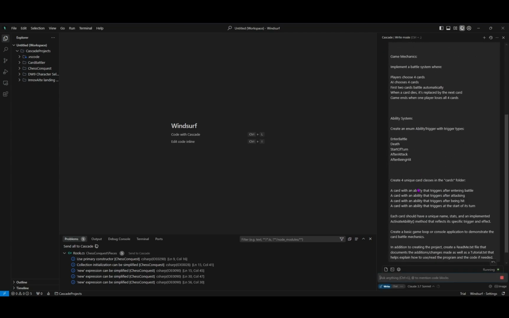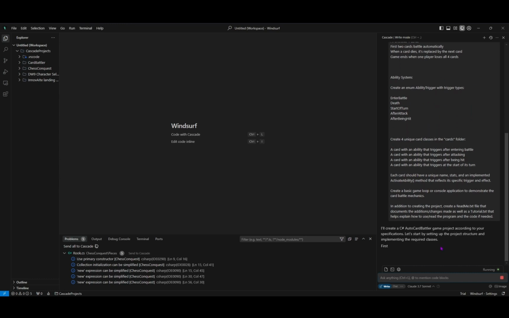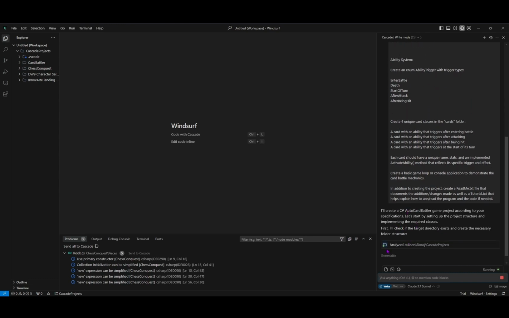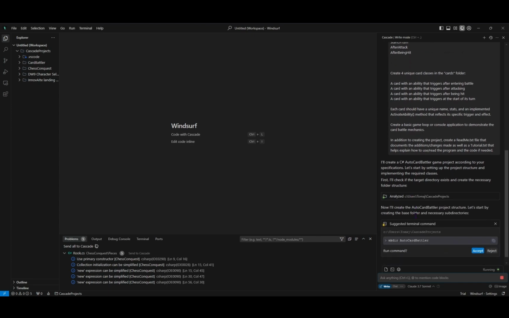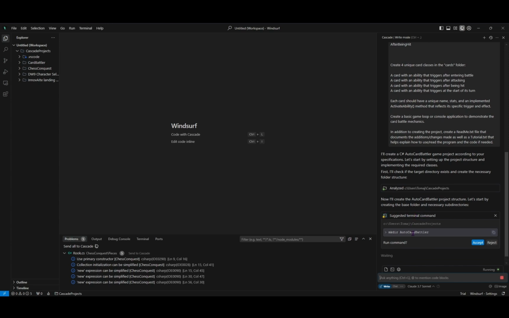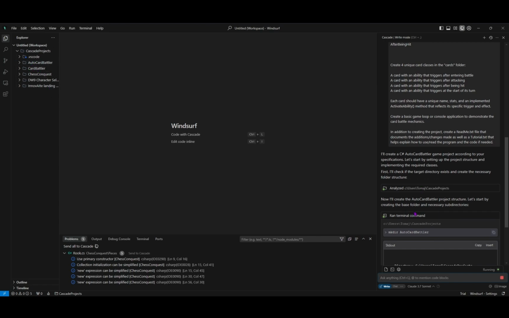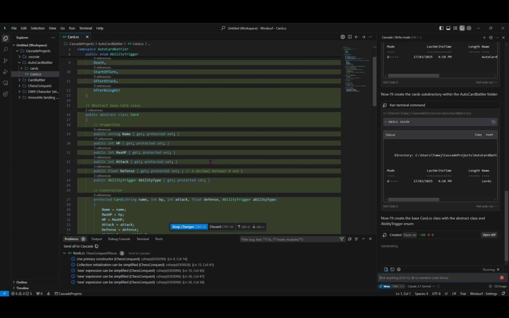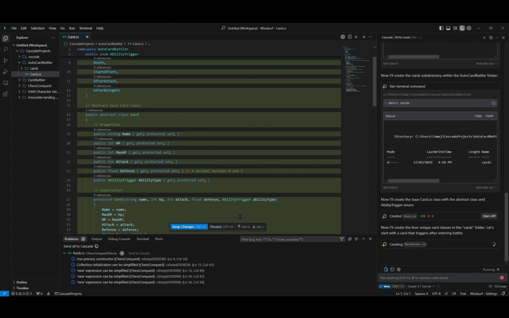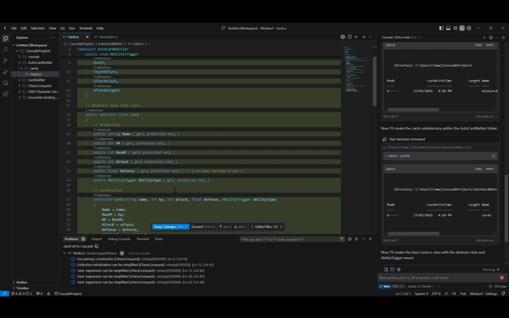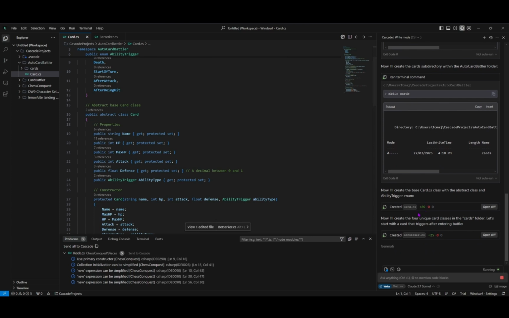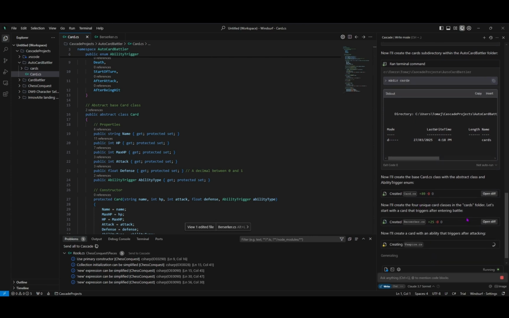So we're going to just send this and see what Windsurf does, how it does this. You can see that it goes through kind of step by step, and it gives you suggested terminal commands. So if something comes up and you don't want it to do that, you can always reject it, if it's asking to do something that you didn't really want, maybe it misunderstood you. But in this case, we do want a directory called Auto Card Battler. And when it comes up, it always asks you to keep changes or discard. So similar to the terminal thing, if it comes up with something that you didn't really want, you can just choose not to keep the changes. But in this case, this is fine.